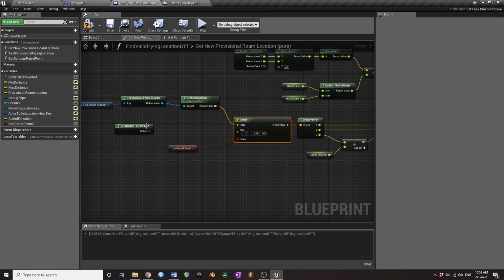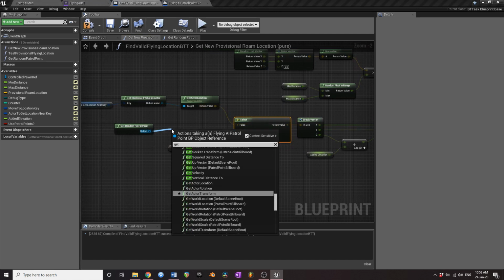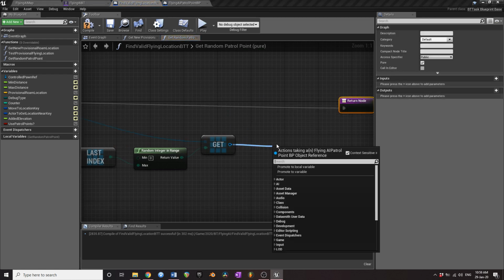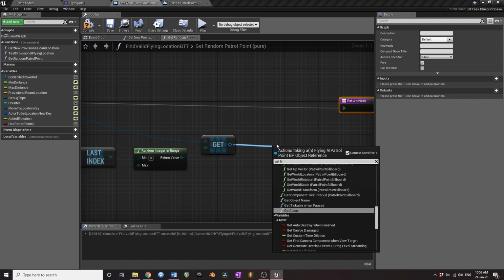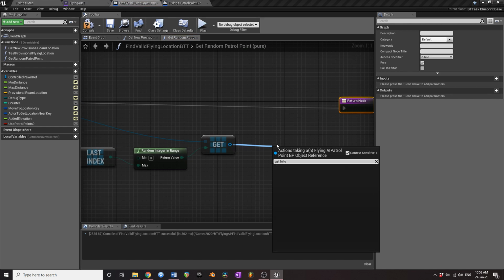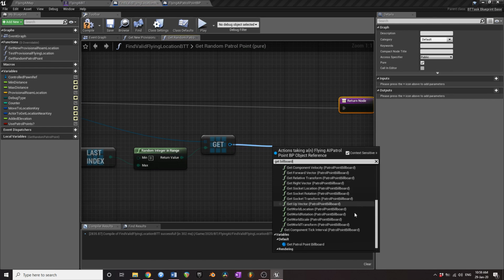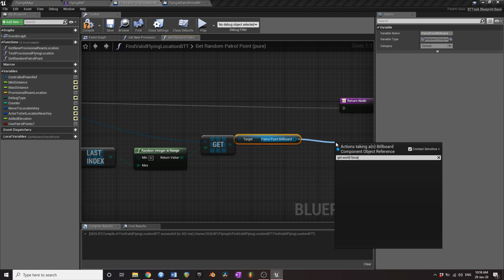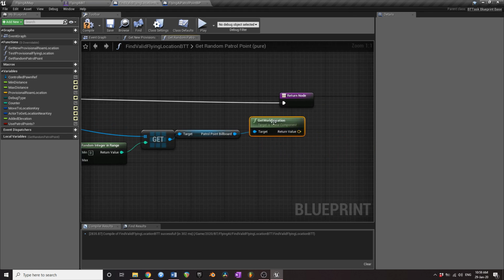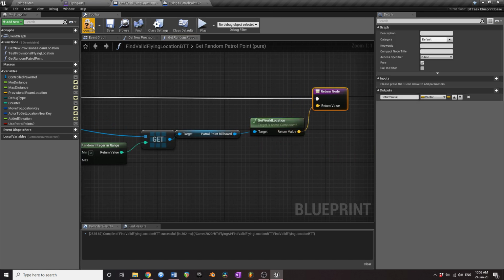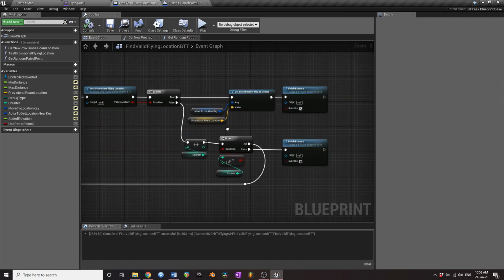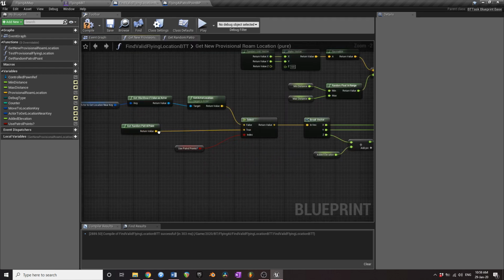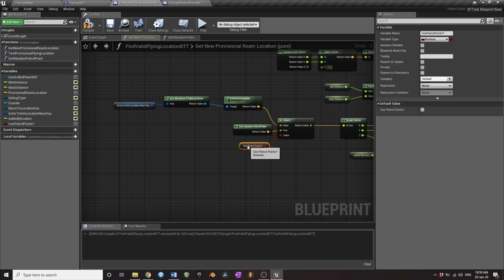So now that vector goes in there, and then we can set this up the way that we had it before. So this will need to be get billboard, get patrol point billboard, and then we'll say get world location. Hopefully this actually works. I feel like I just shuffled around a whole bunch of things and potentially ruined the whole task.